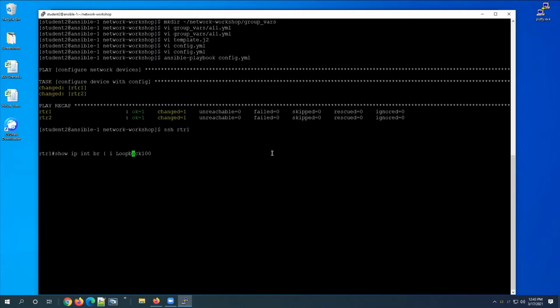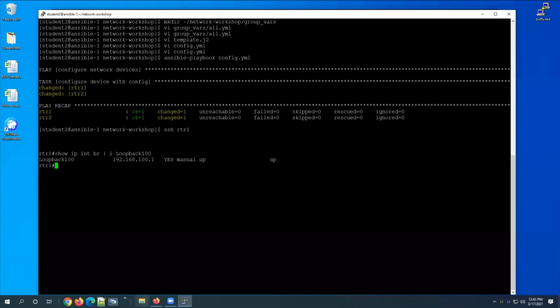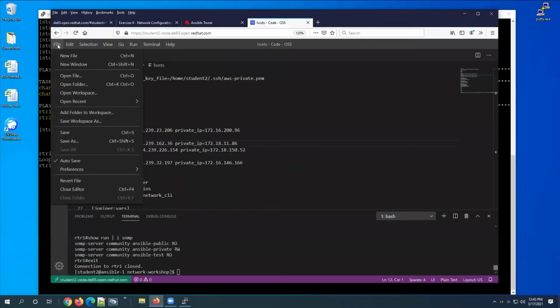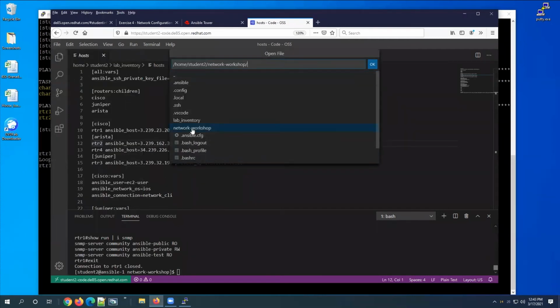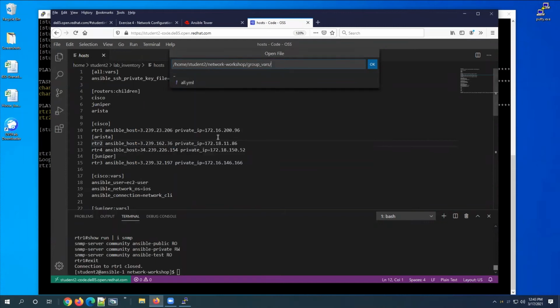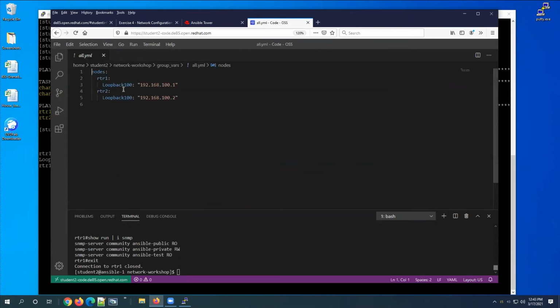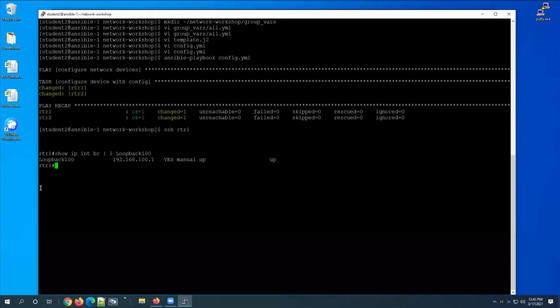And there we go, loopback 100. So that's the same address that we had when we take a look at the network config, group vars, all.yml, loopback 100, 192.168.100.1. And that's what we have. And we could do the same thing for router 2.